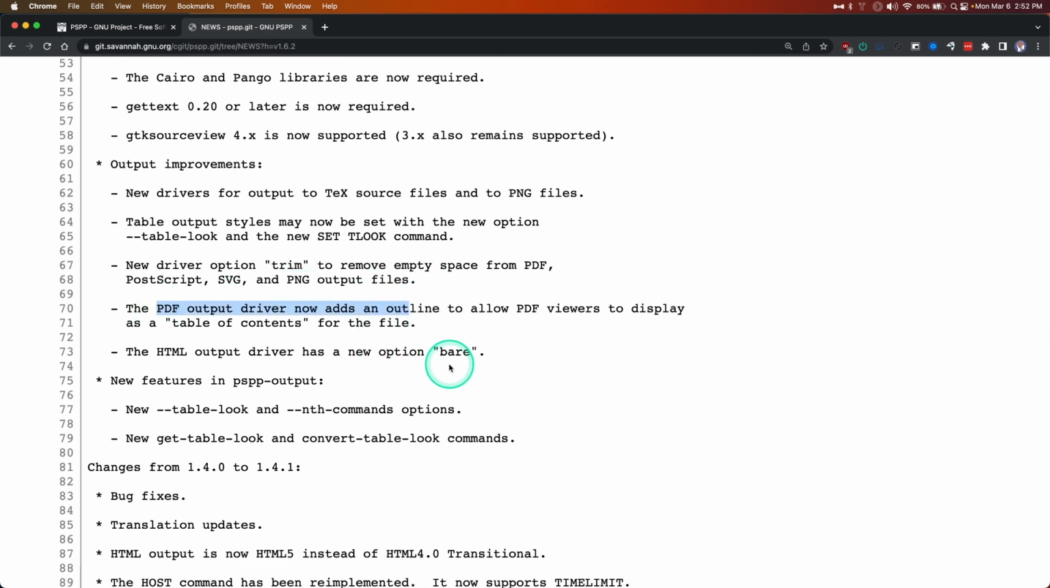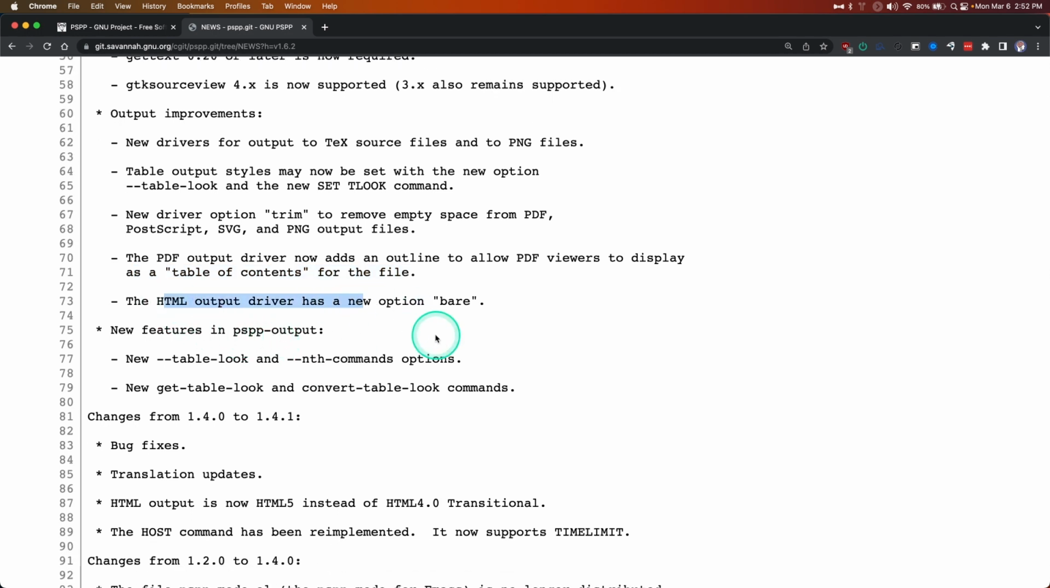PDF output driver now adds outline to allow PDF viewers to display a table of contents for the file. Oh, I can't wait to show this one. That is so awesome. Imagine, if you will, you have a meeting with your advisor, and you did all of these analyses. You just throw in everything and the kitchen sink because you have no idea what you're doing, and you want to show them everything you can do. And so you have this table of contents, and it's a clickable table of contents. Phenomenal one.